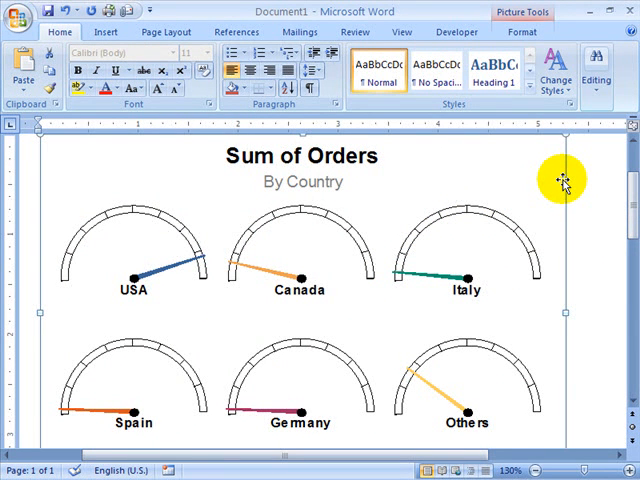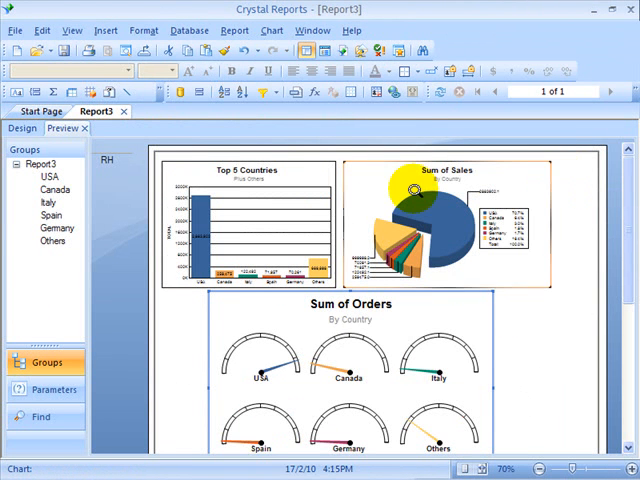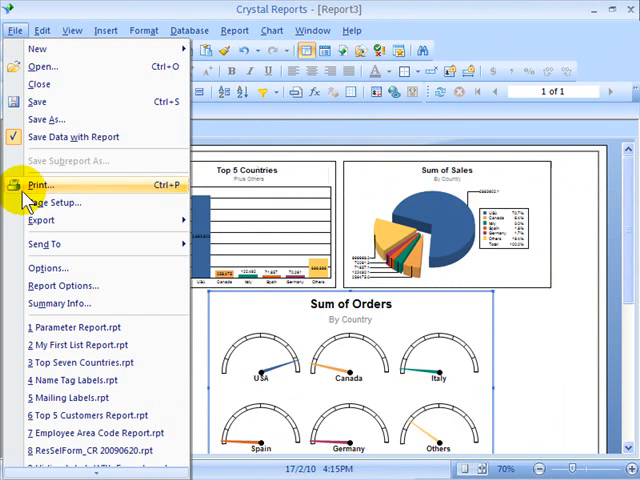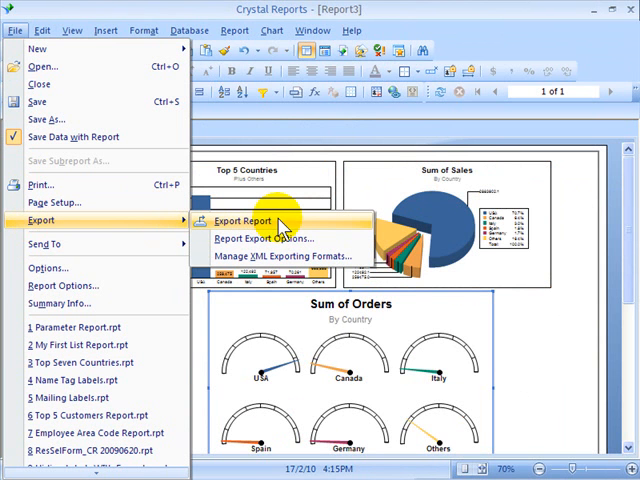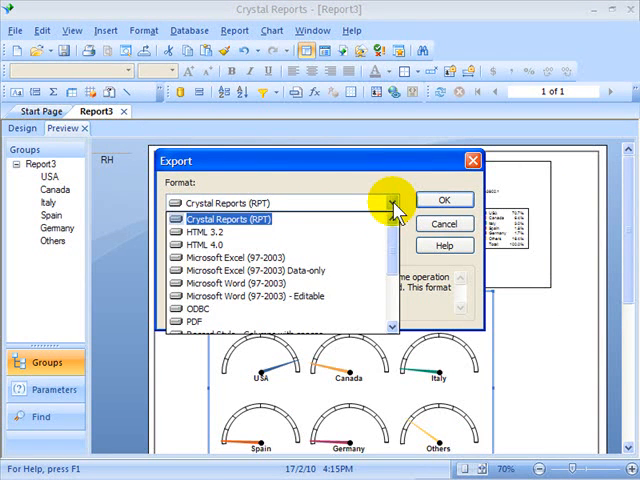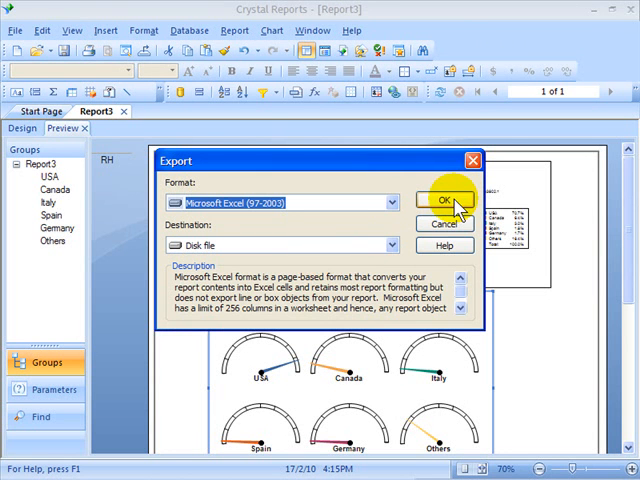If I'm back in Crystal Reports, I could export the entire report to Microsoft Excel. Let's take a look at that. When I'm in Crystal Reports and I choose Export, Export Report, I'll take that report and I'll export it not as a PDF file, not as an ODBC data table, but as an Excel 97 through 2003 file.